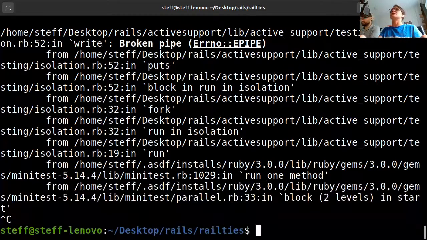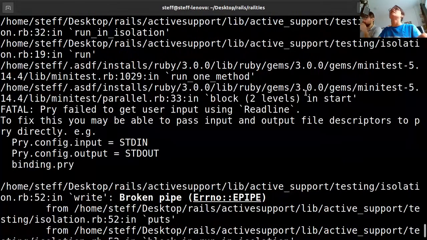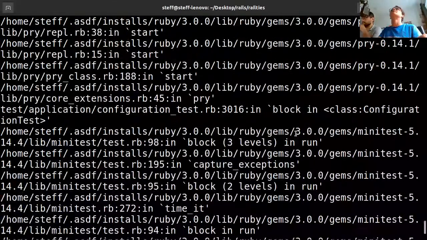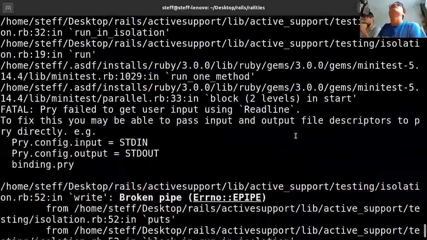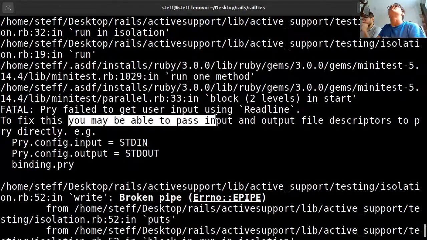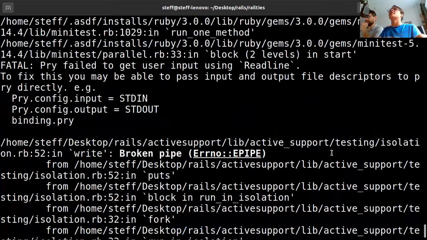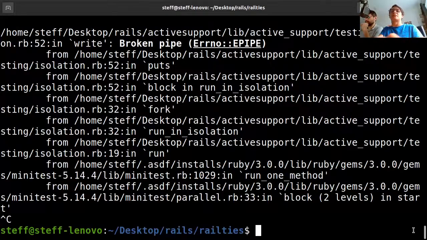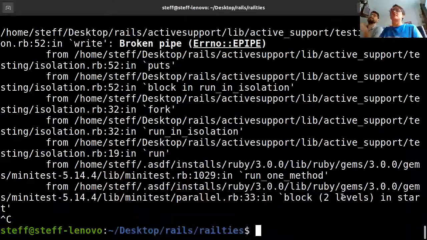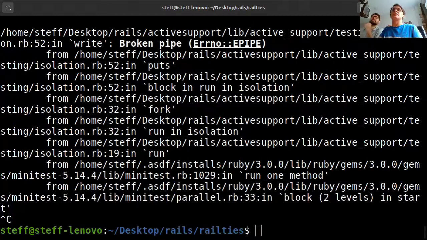Oops, what is going on here? Failed to get user input region. You could try P instead of puts. It doesn't. It's like my keyboard. What? No, it's not. Weird. Control C.